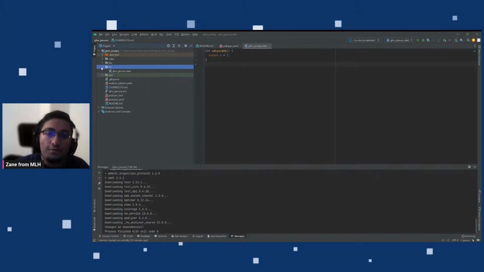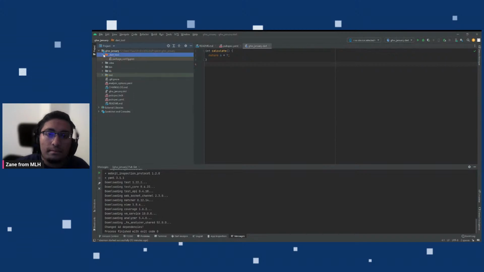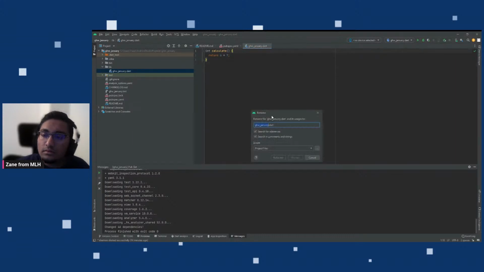But to go over what exactly is in here, there's really only a few things of note. A lot of this you don't necessarily need to tinker with, as it does a lot of that stuff on its own. Well, right here is the lib folder. Let me rename this actually. Let me just call it main.